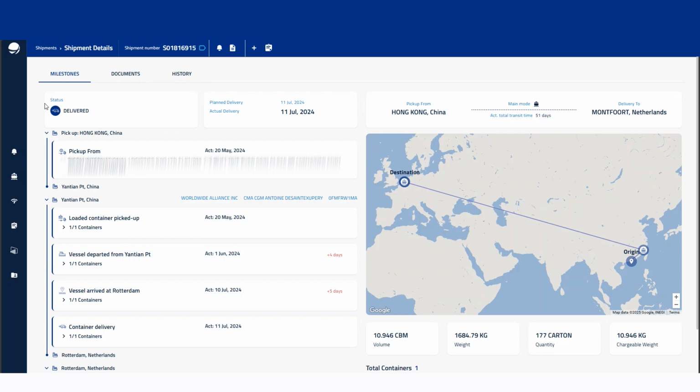We can see the status shows as delivered. We can see planned delivery versus actual delivery: the 11th of July and the 11th of July, so everything was on time there. Then we can see the pickup from and delivery to, and this is also displayed in this map here. It will show the origin, the actual departure, and then the actual arrival in the Netherlands.